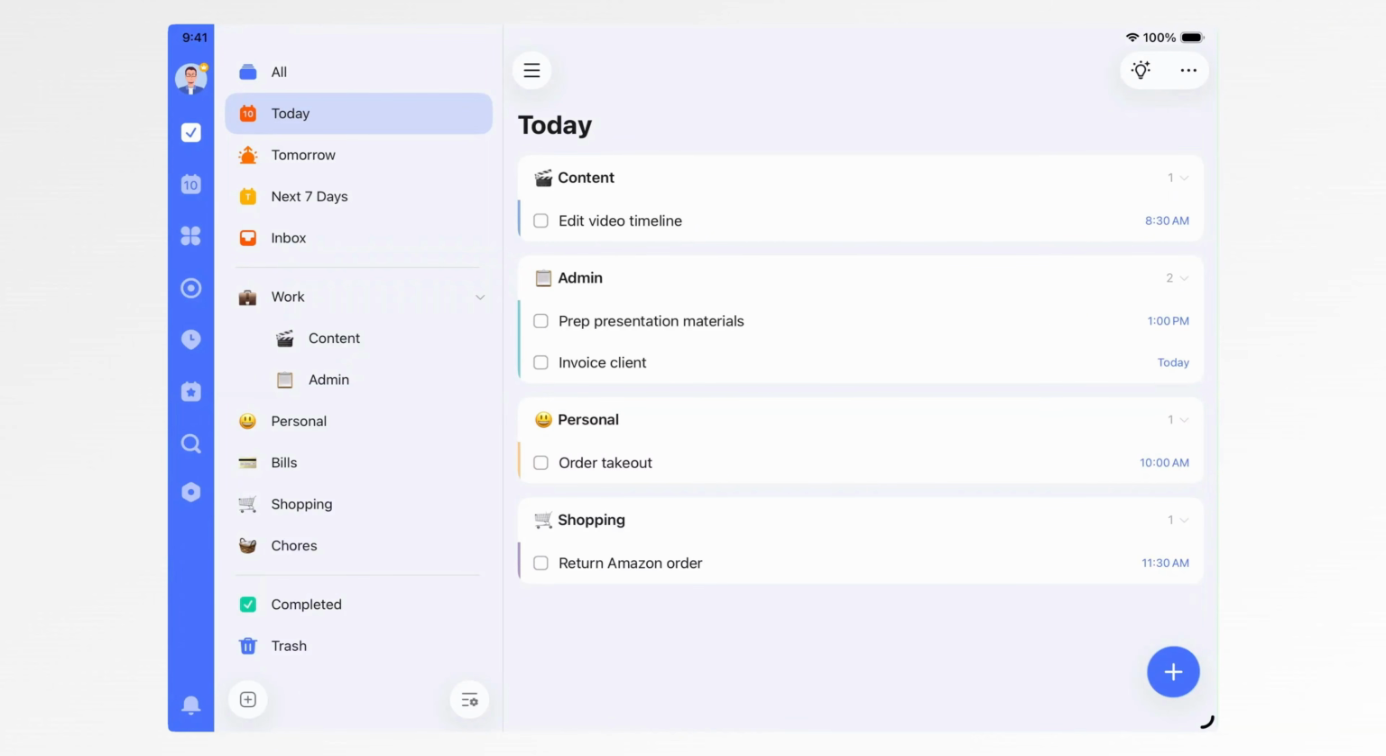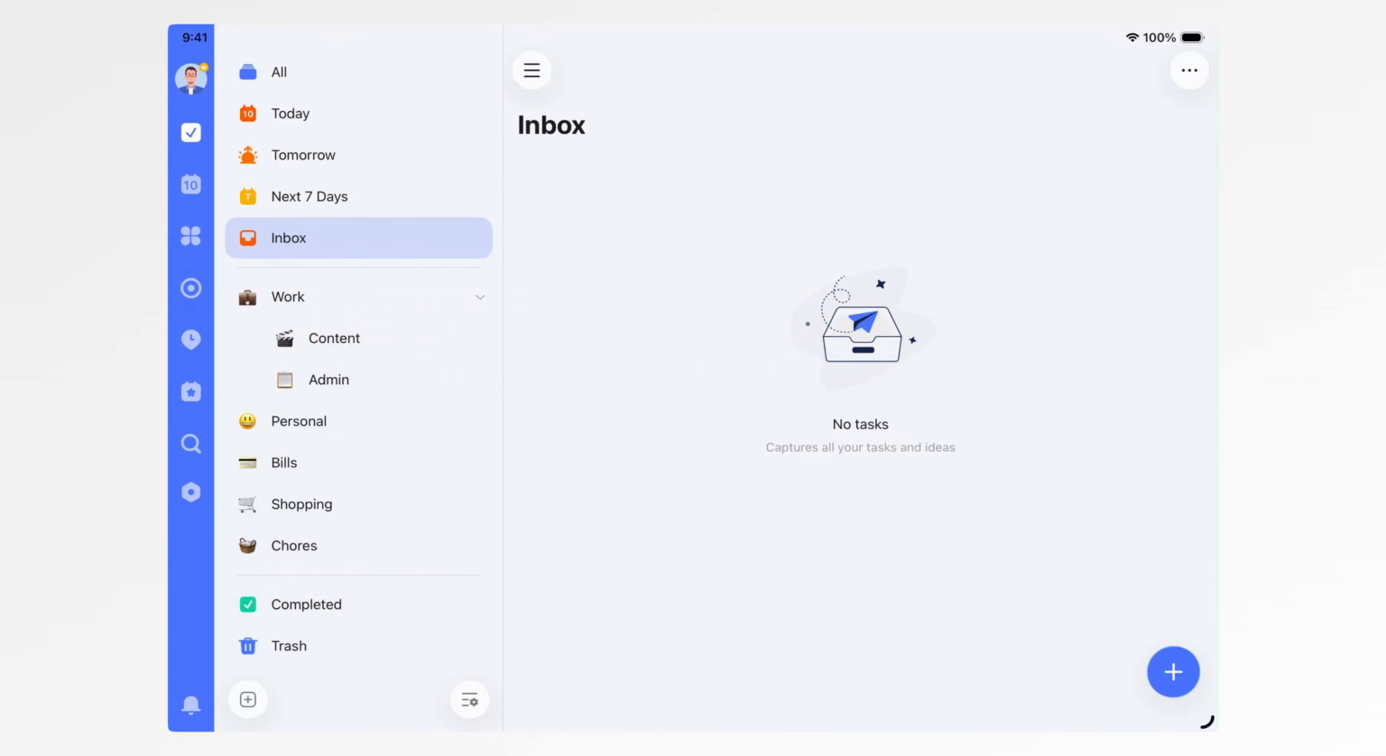Once your lists and task structure are set up, the system is basically formed. From here on, you just need to capture new tasks as they appear, follow your plan, and keep the workflow running in a continuous loop.